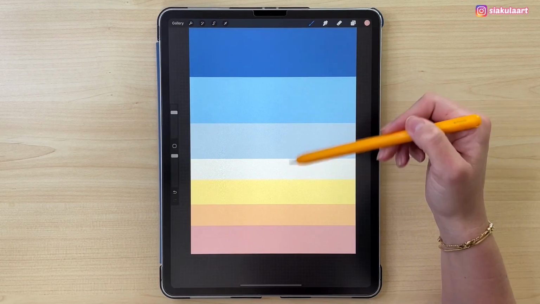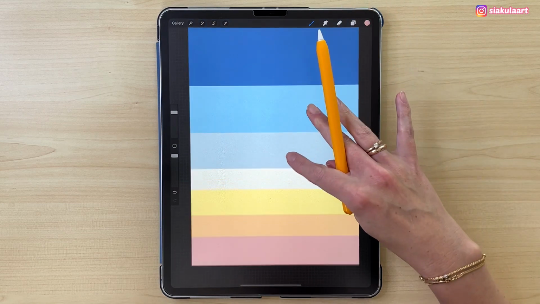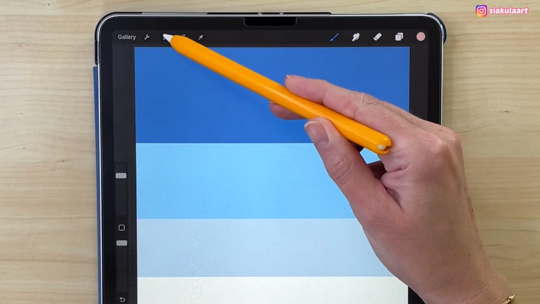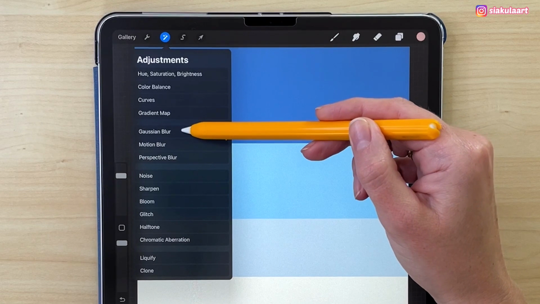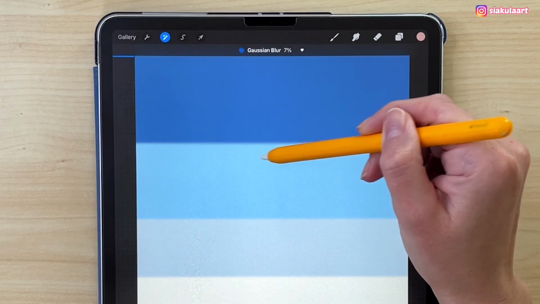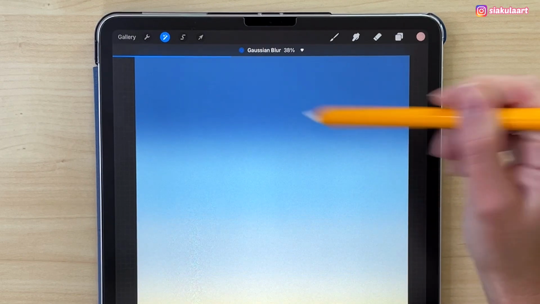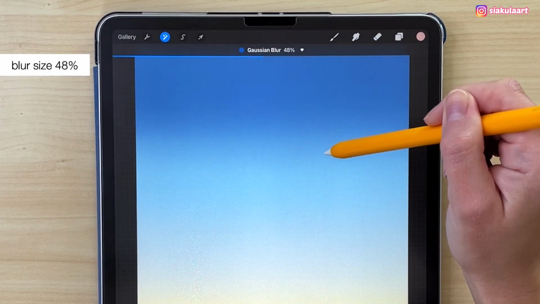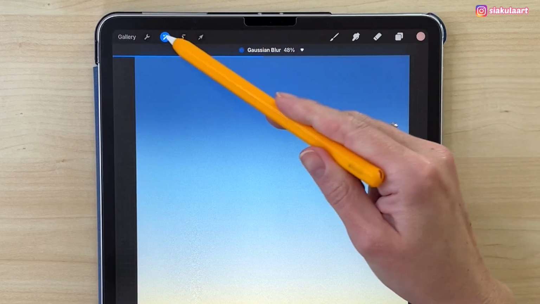Now we are going to blend those colors together. We are going to blur them. So let's go to the adjustments and let's take here Gaussian blur. Swipe your pencil on screen to change the blur size. And let's make it 48%. Tap here to finish.